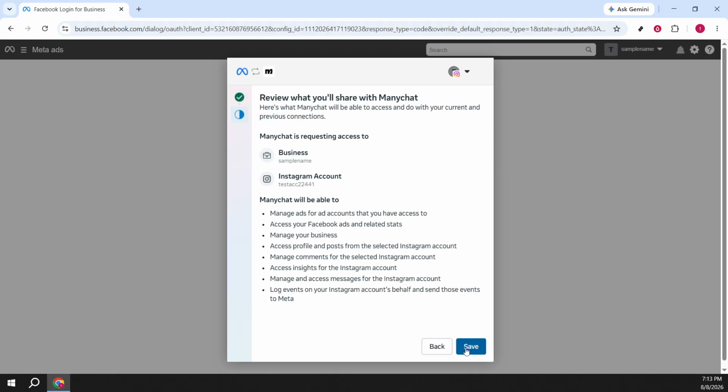When you return to Manychat, click Save to finalize the update. Give it a moment to sync. You should see your Instagram account showing as connected and ready.